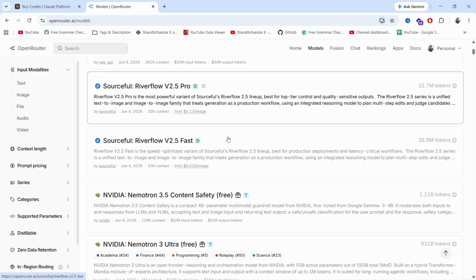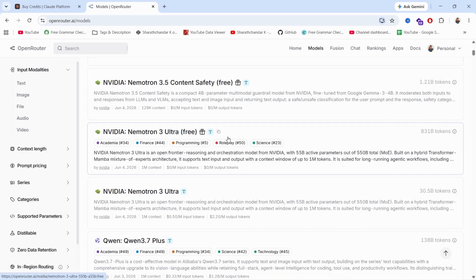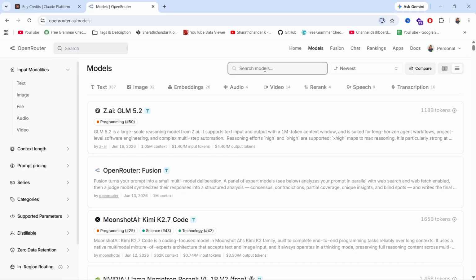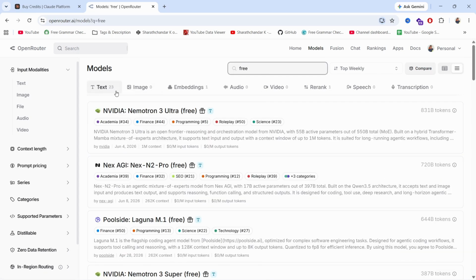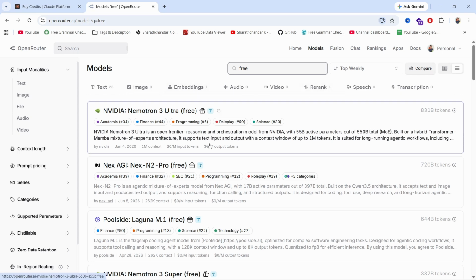And there are a lot of free and paid models here. If you want to see only free, go to search model and type free. We can see a total of 23 models, and embedding for 1 and re-rank for 1. As per this video we are going to use Claude Code for free. I will take any one of these free models and I will connect it to Claude Code.